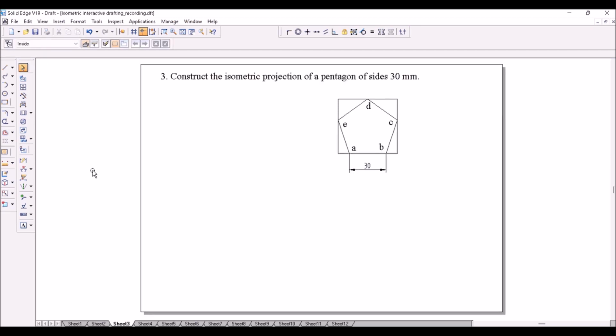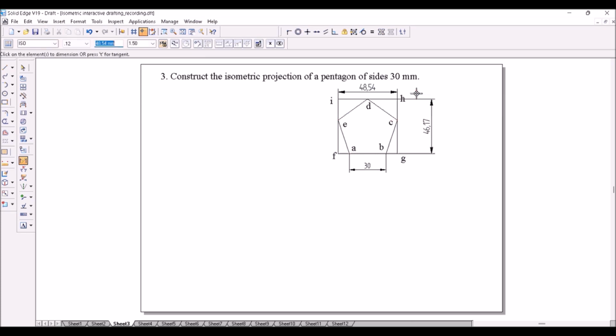Now I will call these corners F, E, H and I. I will show these dimensions: the total distance from here to here, 46.17, and the total distance from this line to this line, 48.54. Then the distance of this E from the horizontal bottom, and the distance of the points A and F. All these distances are required in order to draw the isometric view or projection. With this detail, I can start the isometric view first.